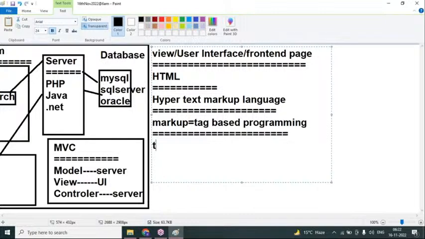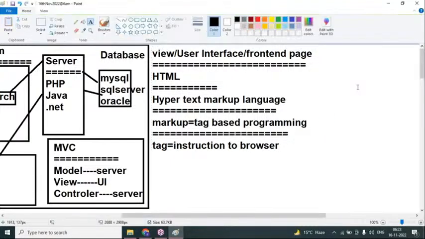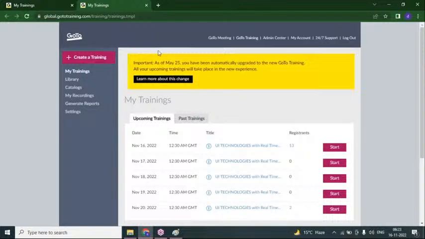A tag is an instruction to the browser. We can give instructions to the browser in the form of tags. It is completely tag-based programming. To develop the front-end page of our application, we are using HTML. See here, this is one front-end.